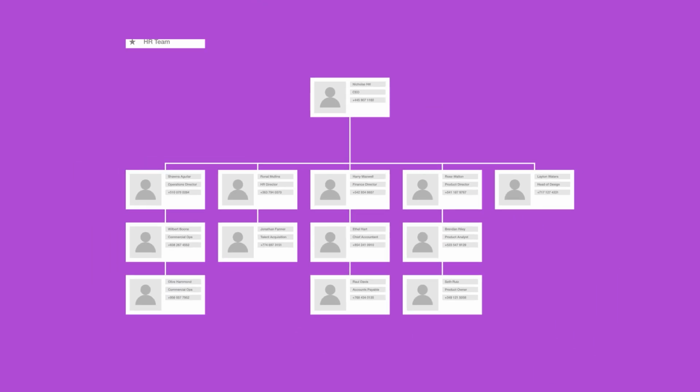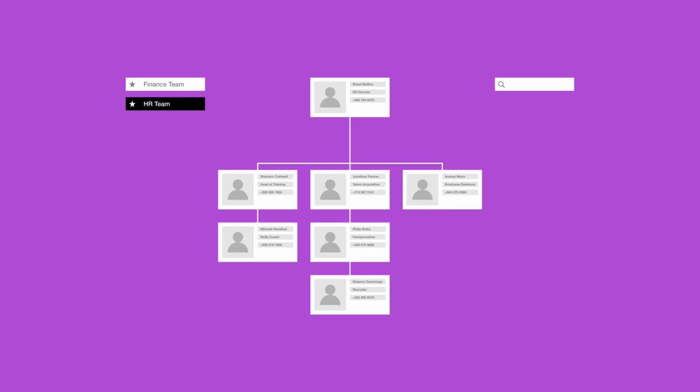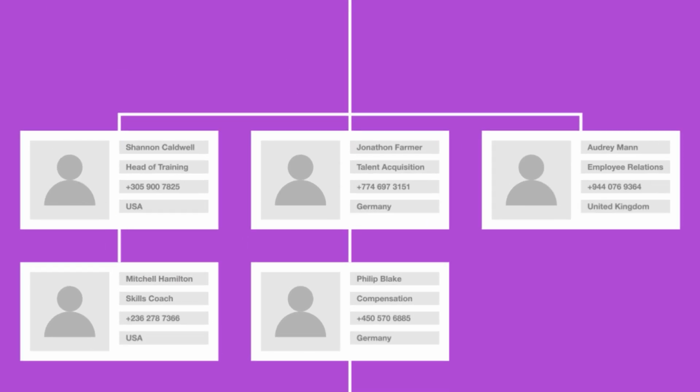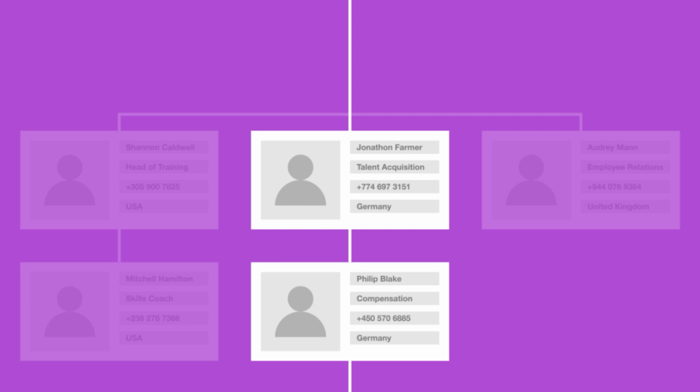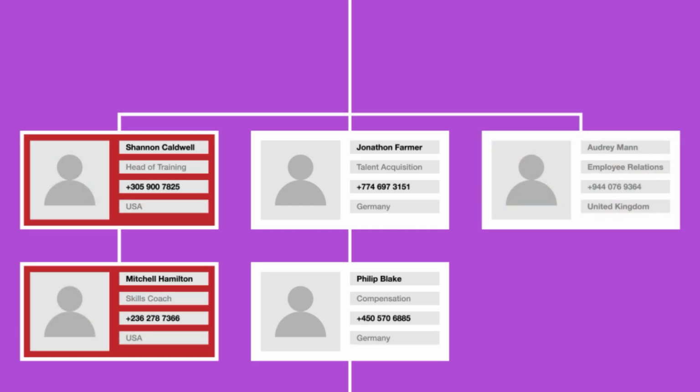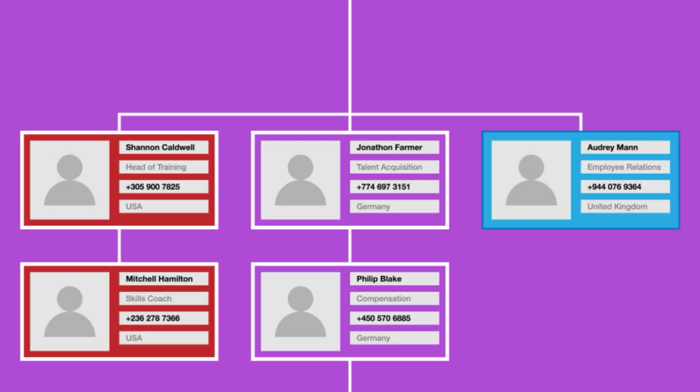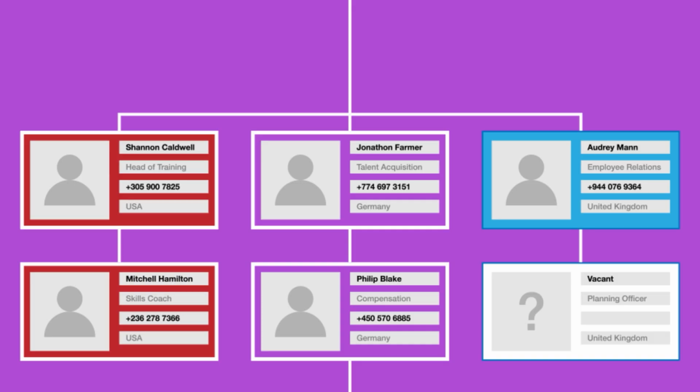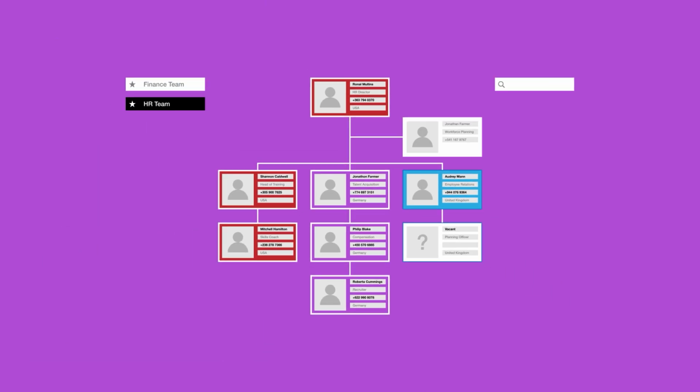need. Navigate your charts with ease and find who you need quickly with bookmarks and employee search. Display only what is important to you by applying conditional rules and highlighting key information with custom styling. Adapt your chart to a changing workforce with the option to add temporary and vacant positions.